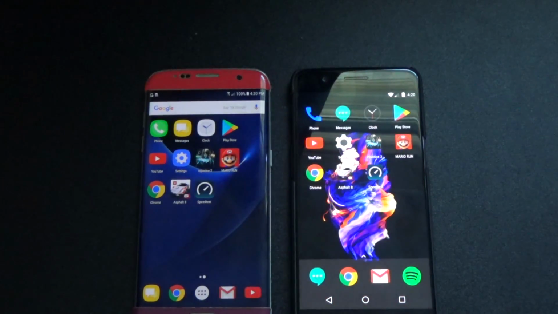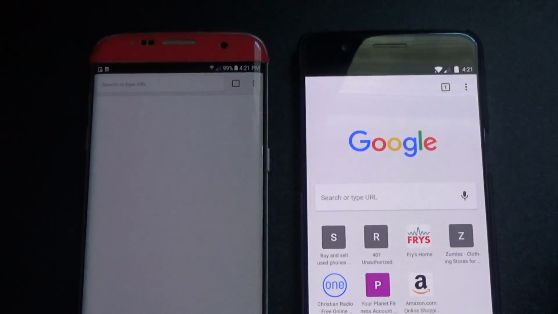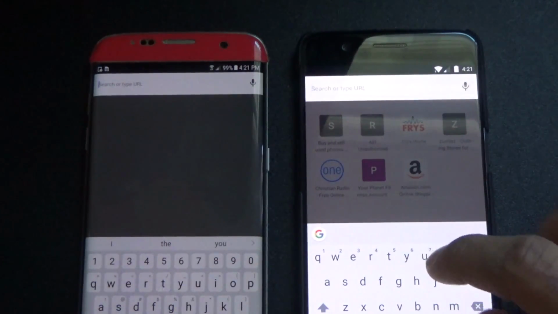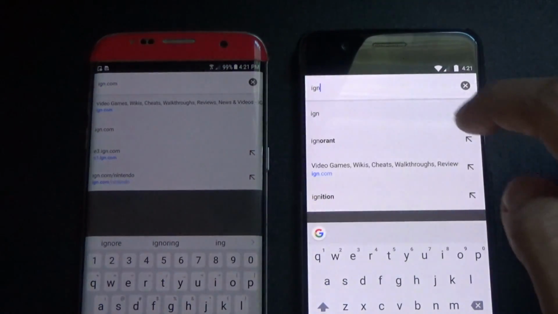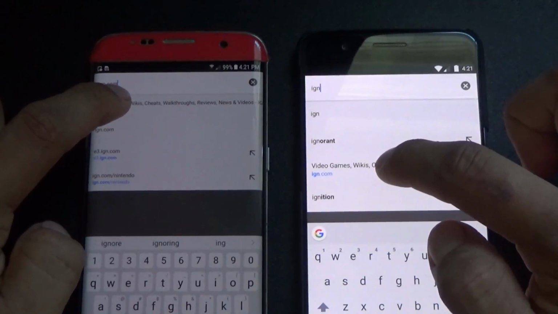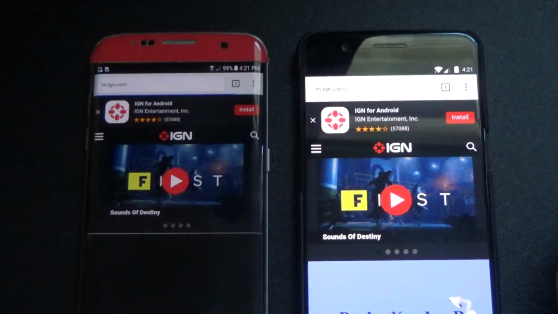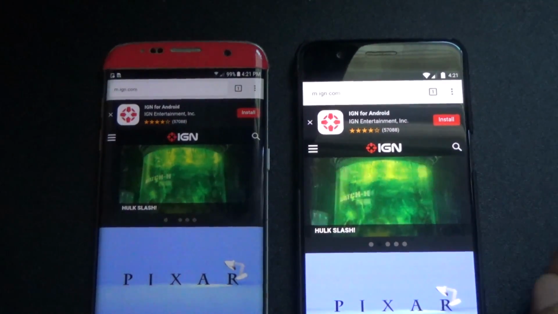And then the next app we're going to be opening is Chrome. So I'm going to open up Chrome, and then I'm going to put a website in, and we're going to see which one loads it faster. Alright, as you guys can see, Chrome opened up on my OnePlus 5 faster. And we're going to be going to the IGN website to see which phone can load it up completely faster. And let's see. That goes for the OnePlus 5 as well. You guys can see that the ad loaded up quicker. And then the S7 Edge came in second for that.